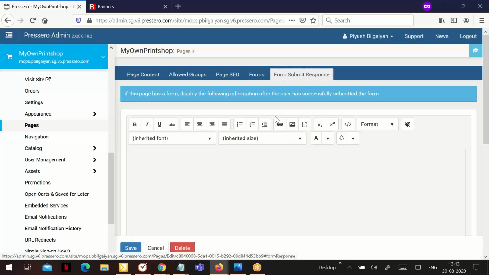You can also give the form submit response. Click on save. This is how you assign a form to a different area.